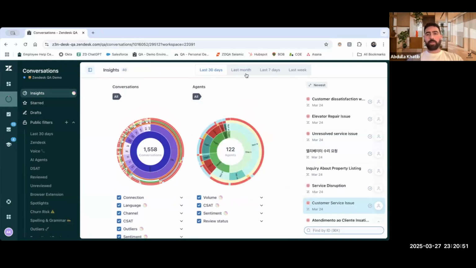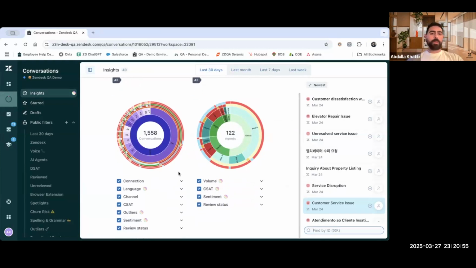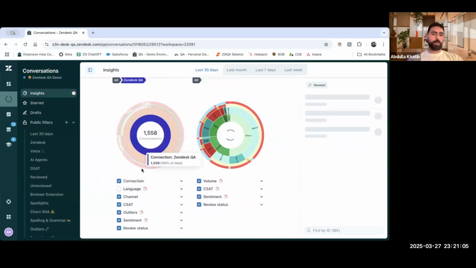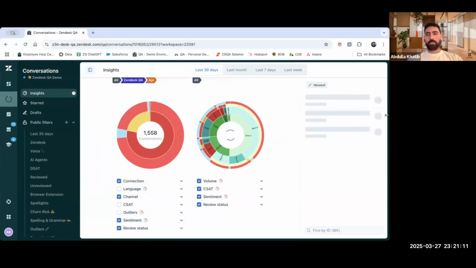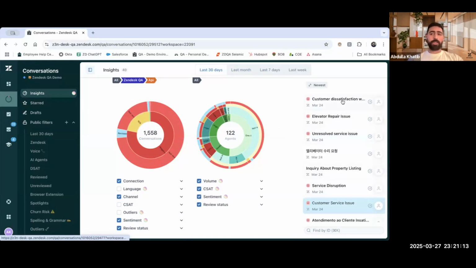So we have a few date ranges we can define up here, but for now, we'll just work with the last 30 days. But then we can begin to look into here and then click into it if we want to find this specific set of conversations. So if we want to rule out any specific filter, we can also do this here to begin to find a bit more granular bits of data. And then as we get into it, we would simply find the conversations on the right-hand side here.